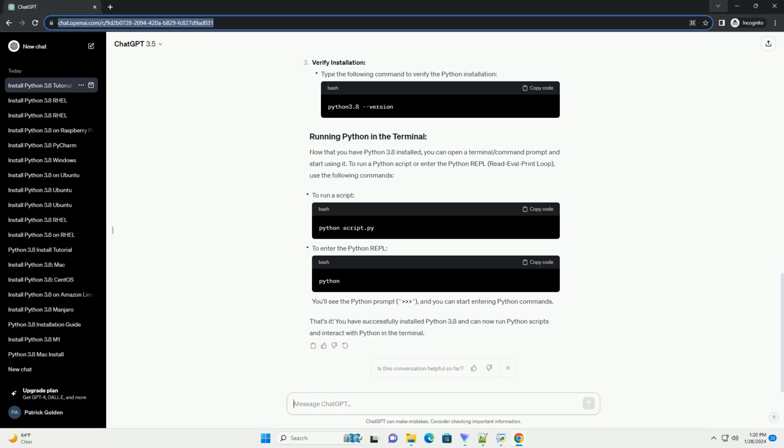Title: Installing Python 3.8 on Terminal, a step-by-step tutorial. Introduction. Python is a powerful and versatile programming language widely used for various applications. In this tutorial, we will guide you through the process of installing Python 3.8 on your terminal. This tutorial assumes you have a basic understanding of using the terminal or command prompt on your operating system.